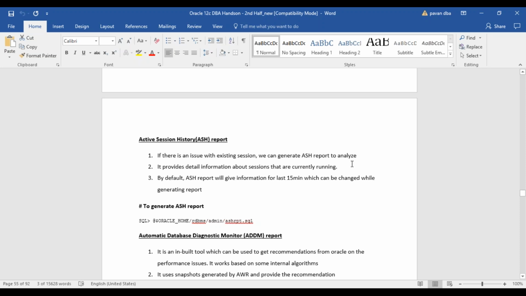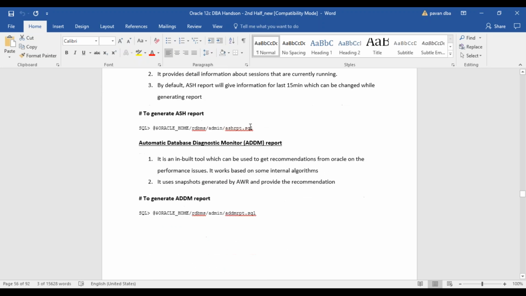So by default, it will give you the information for the last 15 minutes. But of course, if we want it for more time, we can get that as well. And to generate the ASH report, we need to execute this script. So really, we don't use this ASH report much in real time.